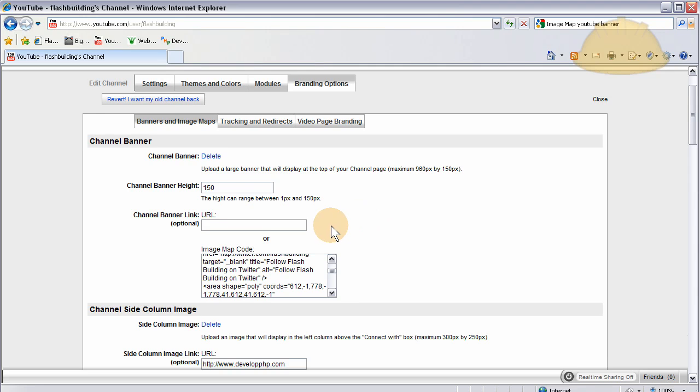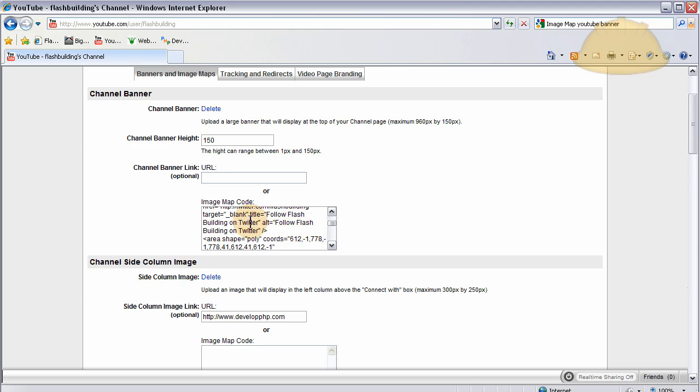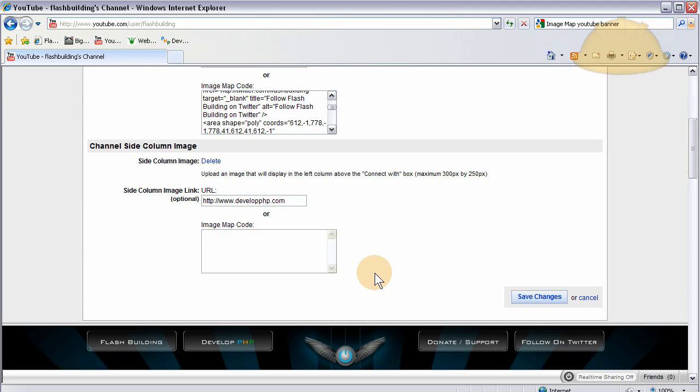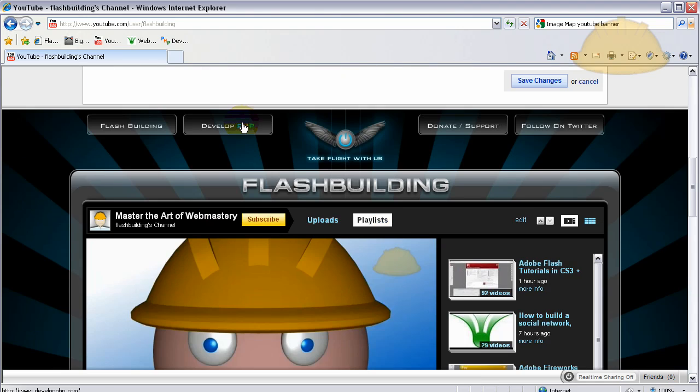Now, once you have that established, all you have to do is get your image map code ready, and you can do that in Fireworks. I'm going to show you that right now, and your custom background, whatever your custom background is going to be laid out like. I'm going to show you mine right now.